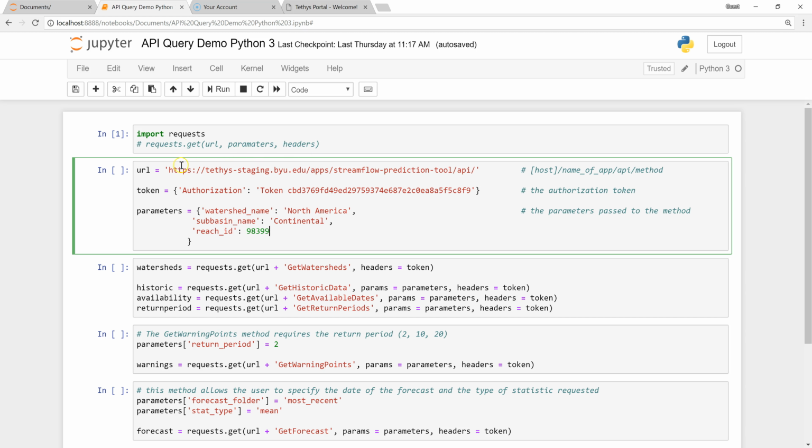In this case, our URL is going to be the URL of the Streamflow Prediction Tool. So that'd be the host, wherever it's at, followed by the name of the app, followed by API, and then the specific method that you're going to be getting information for. That one will depend on each of them, but they will all have the same base URL. So I've gone ahead and listed that here.